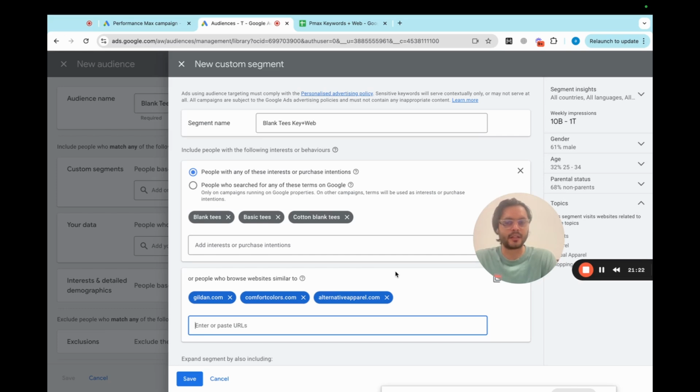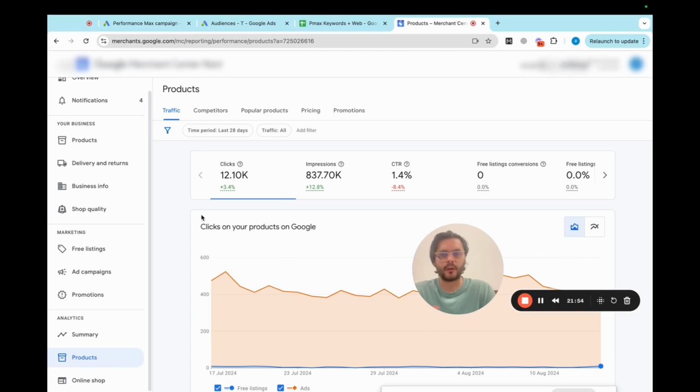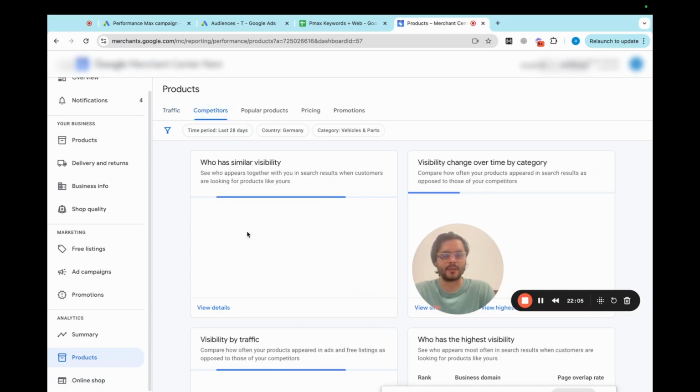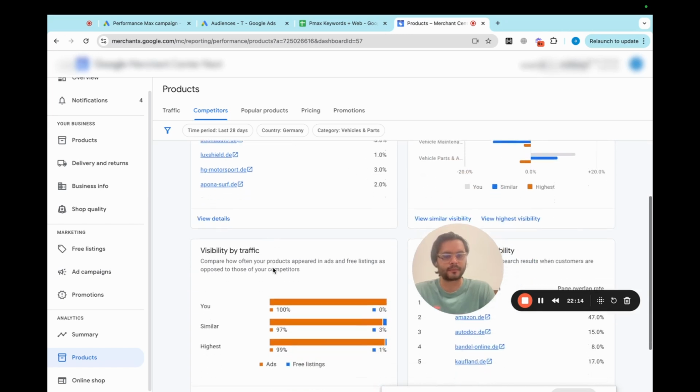How to find these competitors? How I do it, I go to my Merchant Center. If you're running your shopping ads for a while, you can go to your Merchant Center. Now let me show you how you can find some of these competitors, right? For that, go to your Merchant Center, next click on the products. In the products, go to your competitor section who has similar visibility. Here you can find some of your competitors who are very close to what you're selling, right?